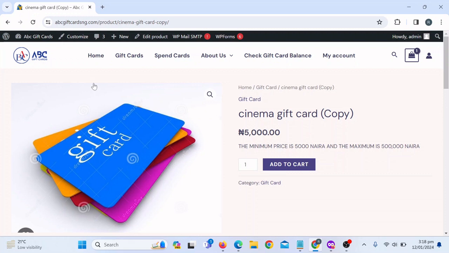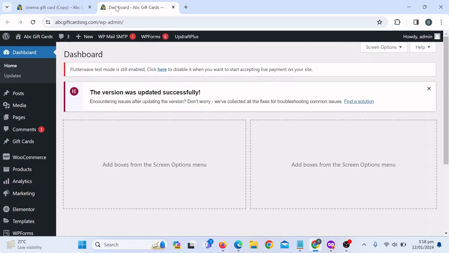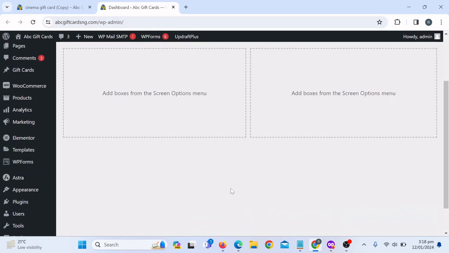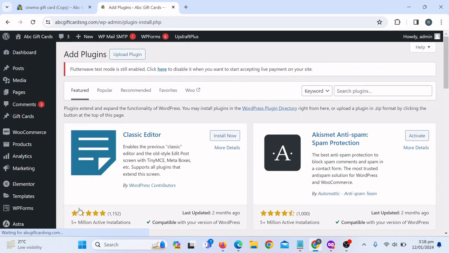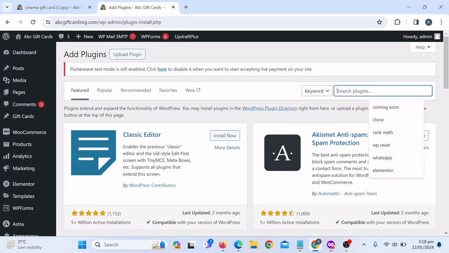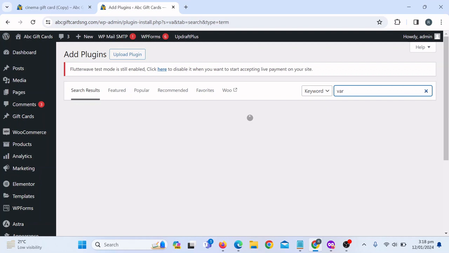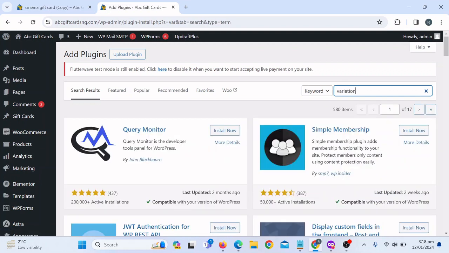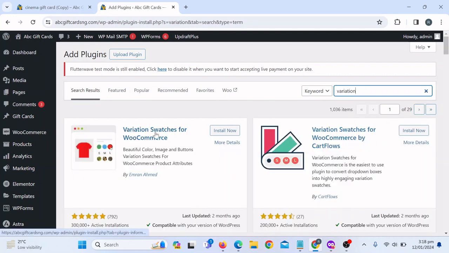For this we have to go to our WordPress dashboard, and go into Plugins, and there add a new plugin, and we are installing the variation plugin. Here we have to write variation. Suppose we are writing variation here.